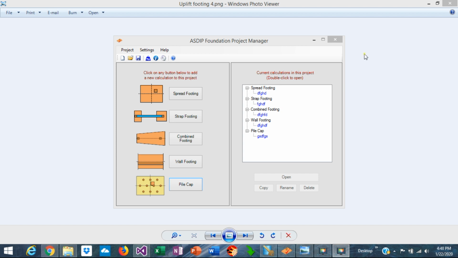When you open ASDIP Foundation, you see the Project Manager, which is this window. Here you can see the modules that are included in this version: spread footing design, strap footing design, combined footing, wall footing design, and pile caps. In the previous version we had these 3 modules included, so these 2 modules at the bottom, wall footing and pile cap design, are new modules in this new version 4.